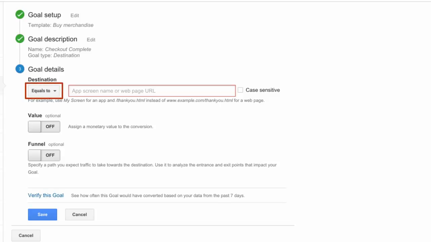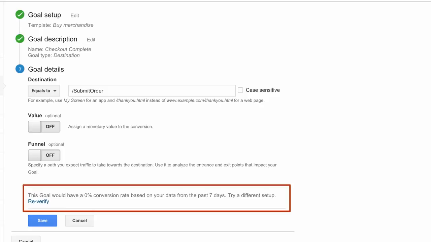You'll notice that if we select equals to, type /submit order, and click Verify at the bottom, we don't see any conversion data for this goal. This is because the Submit Order page is part of a longer dynamic URL.